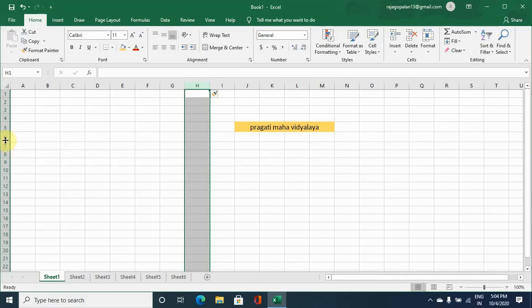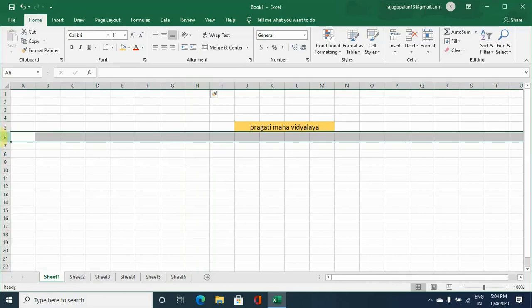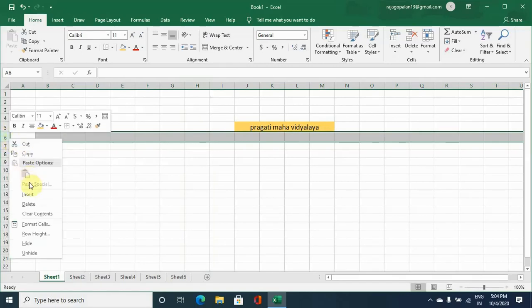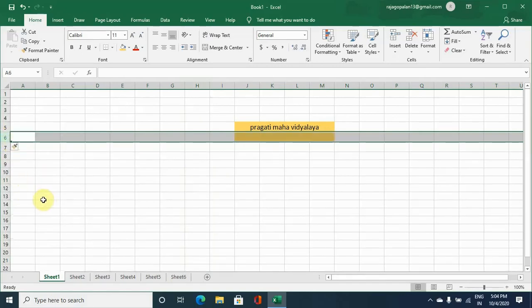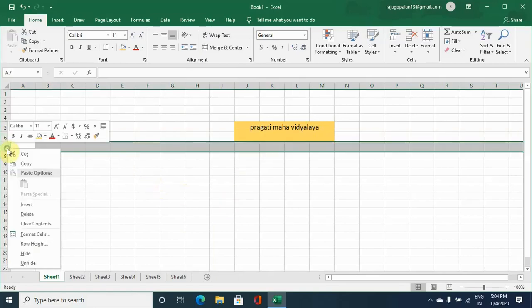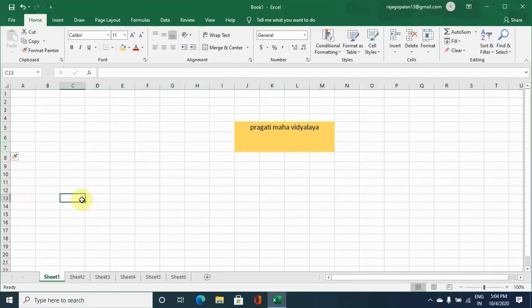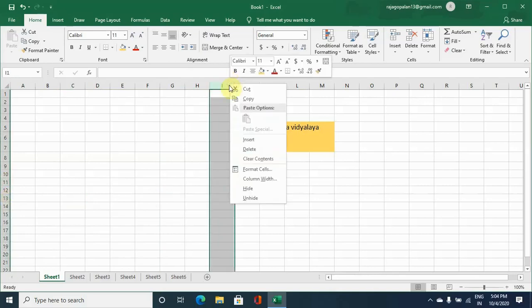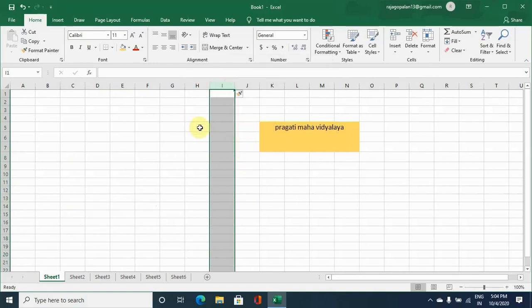Now take the example of a row. So we have selected this row. Now you want to insert a row here, then right click, go for insert, then a row is inserted here. So this is how we insert a row or column. So when you are inserting a row, the new row is inserted above the row that you have selected, and when you talk of a column, the column will be inserted to the left of the column that you have selected. So this is about selecting and inserting rows and columns.